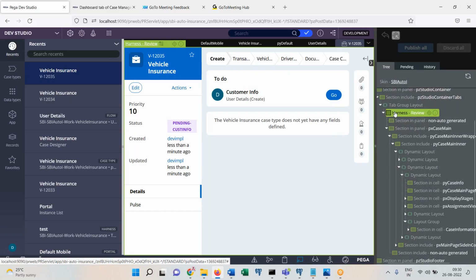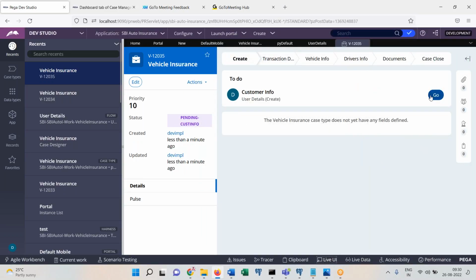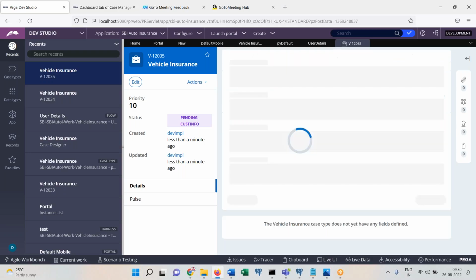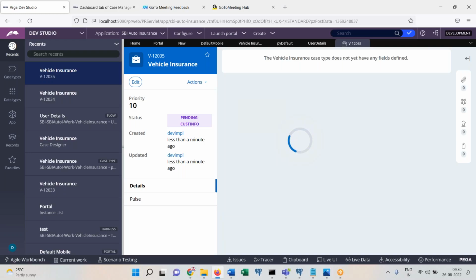When you open the work object, it is opened in review harness. You proceed to click on go. Somewhere in between you stopped. Okay, you close the browser. Later you come back, find the work object and open it. Which harness will it be opened in? Review. Review harness you can customize. Now it is perform harness when I click on go.